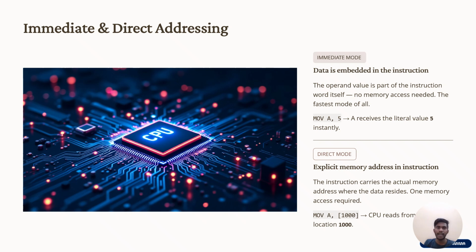Direct mode. Explicit memory address in the instruction. The instruction carries the actual memory address where the data resides. One memory access request. MOV A, (100). The CPU reads from memory location 100.